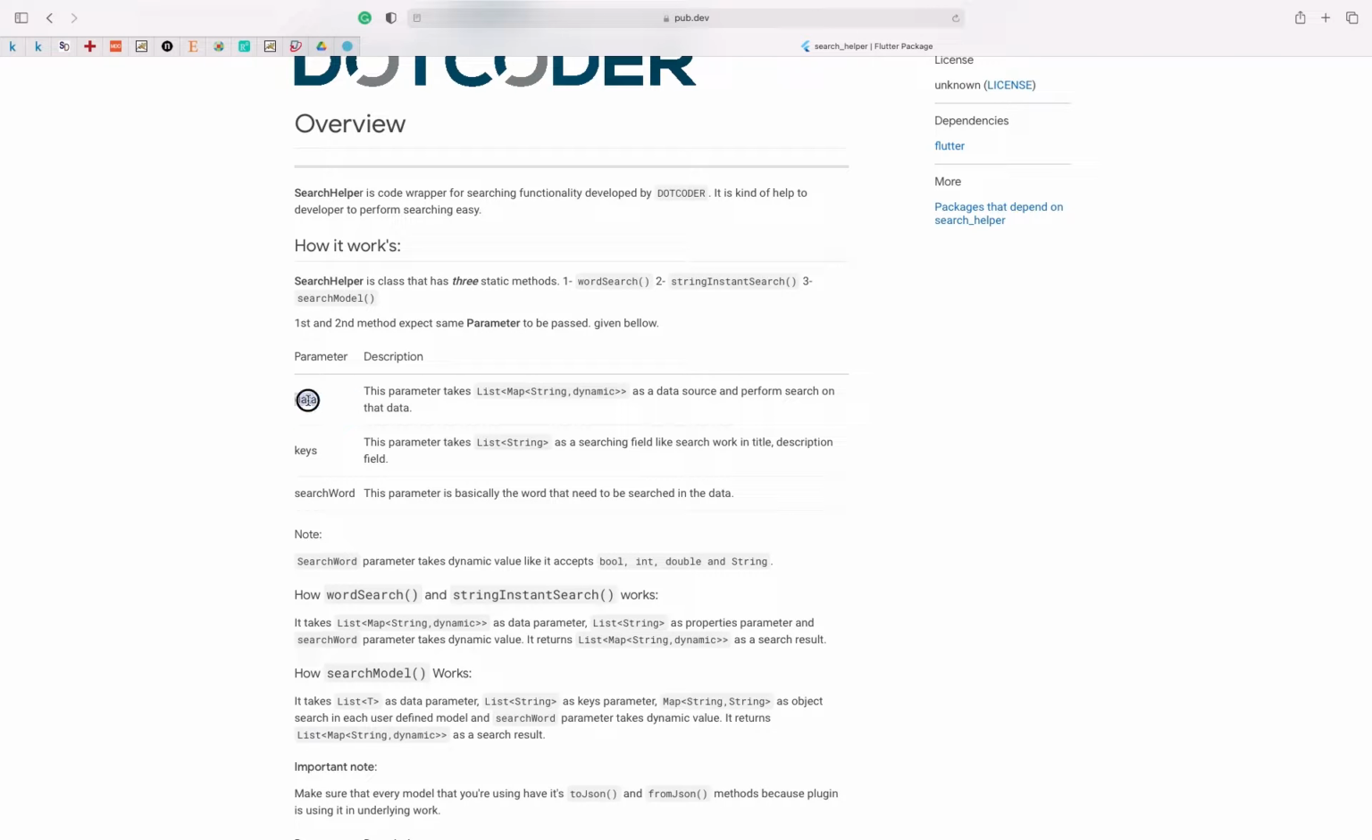First of all, it takes a data parameter. If you want to perform a search on a list of maps, then you have to pass that list to the data parameter, and then you will perform the search on a few fields of the map. Suppose you want to search for the user or the student whose name is Osama, whose name is Naveed, so basically you are searching based on name, right?